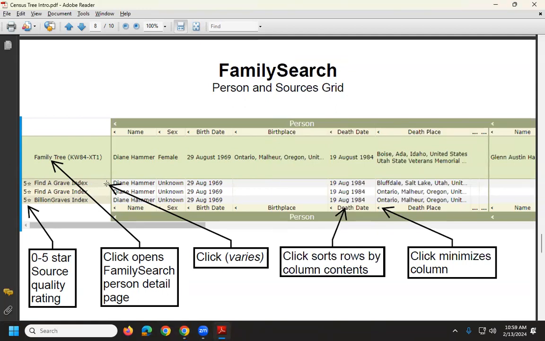Now, if you click on this little puppy, it depends on where you are and what you're doing. It gives you different results. I haven't figured out what the pattern is, so I can't tell you what it is. And then if you click up here, that goes to the detail page. So that immediately takes you back to the detail page at FamilySearch.